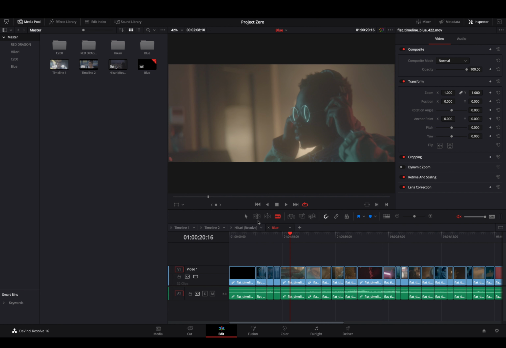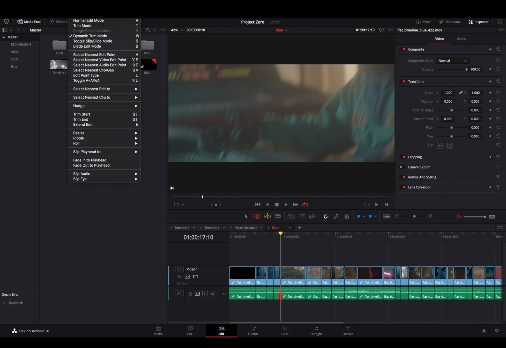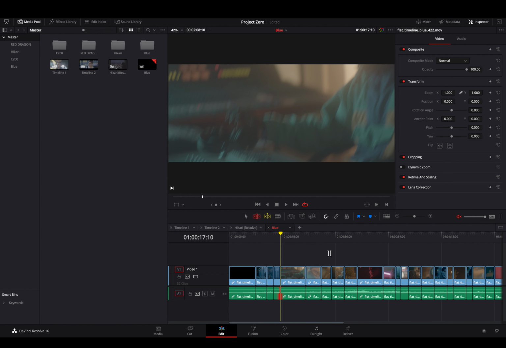Also T, which stands for trim, if you want to select the trim mode. If you also want to use a dynamic trim, you have to press W. With S, you can change the mode of your trim from slide to slip slide mode. And you have the normal edit mode with A, as said, and these are all your basic shortcuts for a fast edit.